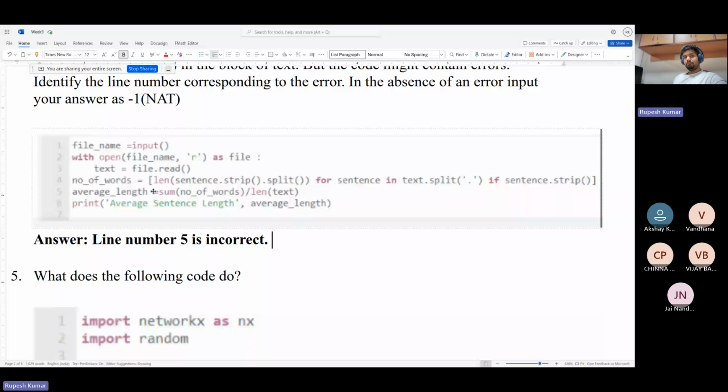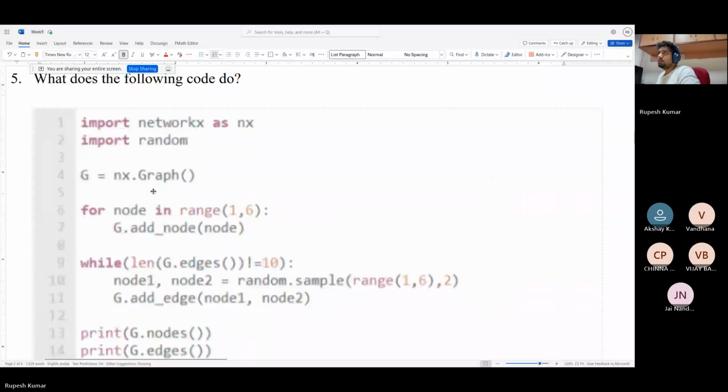So no one is answering. So I believe no one has any doubt. So let's move on to the next question. What does the following code do?